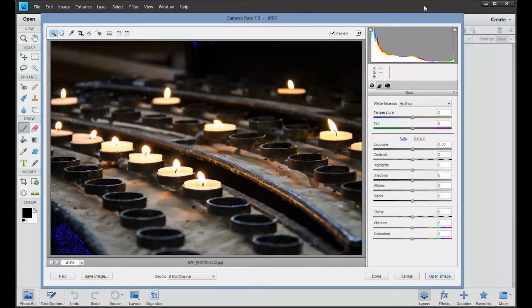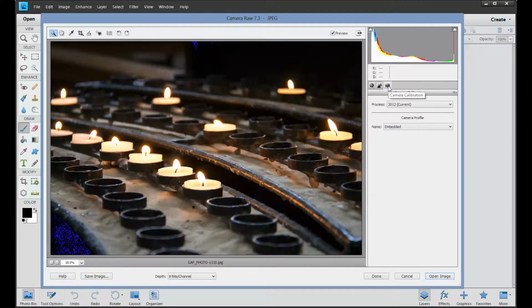All right, folks, we're back here, and as you can see, we're in Camera Raw, and we have opened a JPEG file. So let's go through some of the differences that we're going to find when we edit a JPEG file. First, let's start over here in the camera calibration, and if you remember from the RAW file editing, we did use the 2012 version, which is the current version.